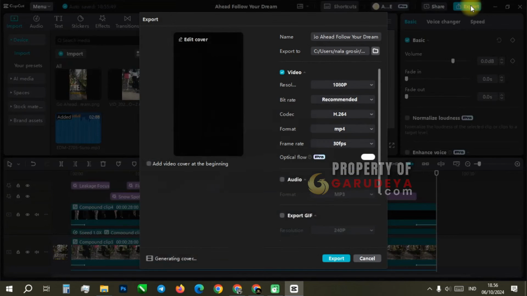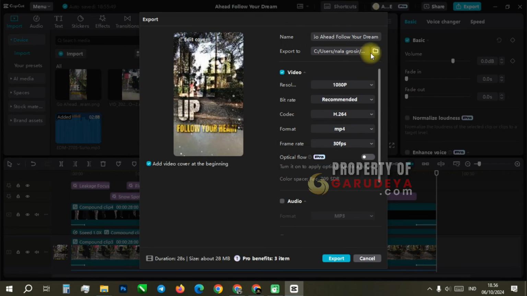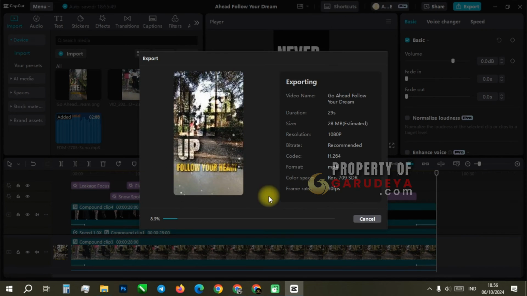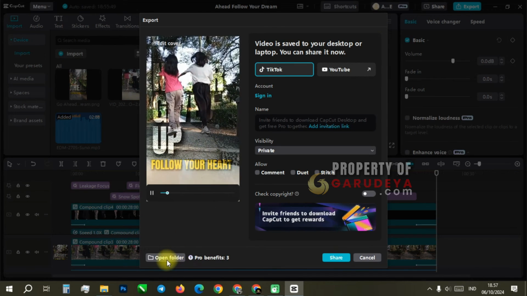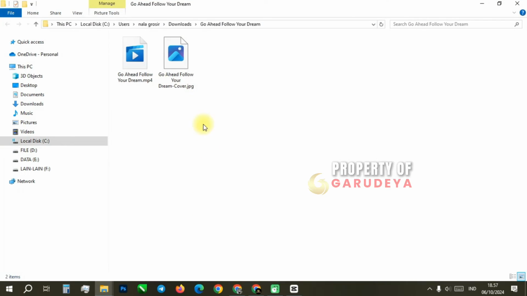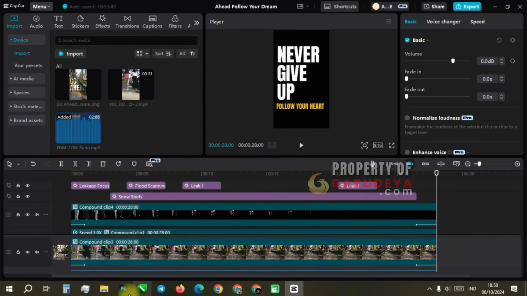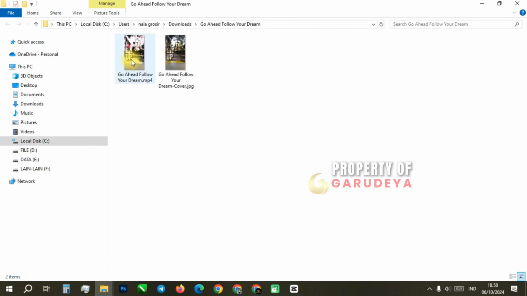After all editing is complete, now you can export it. The export process is complete, now you can see the results.